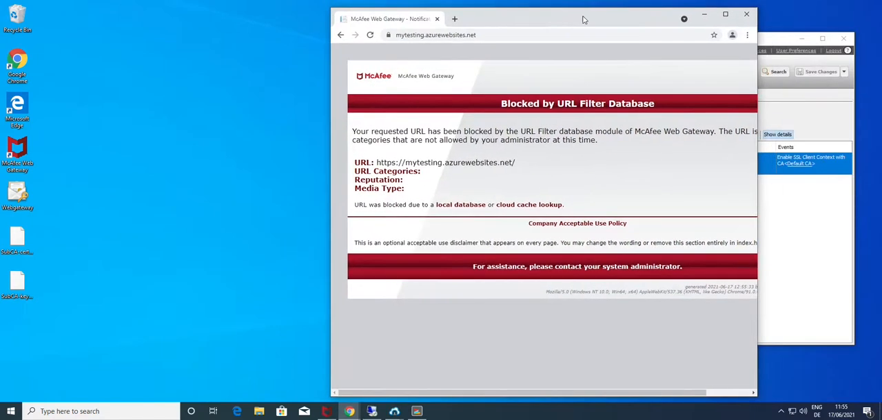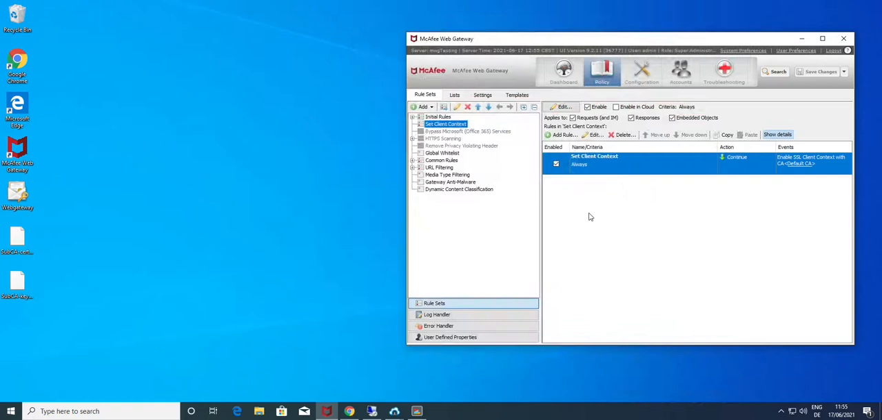So block pages are enabled. So that's the two ways now that you can set client context instead of using HTTPS scanner for full content inspection. You can still just display block pages just by using this one rule.